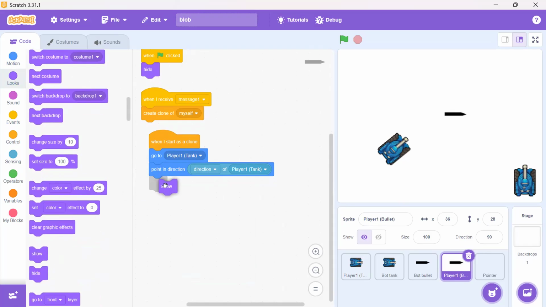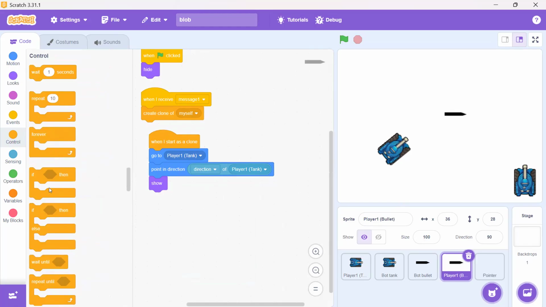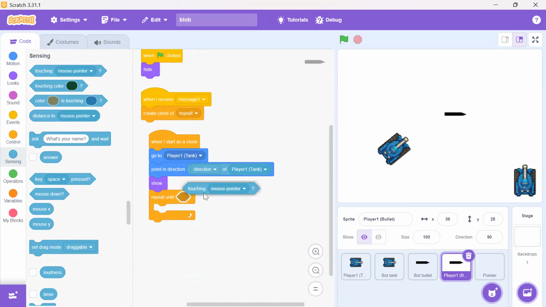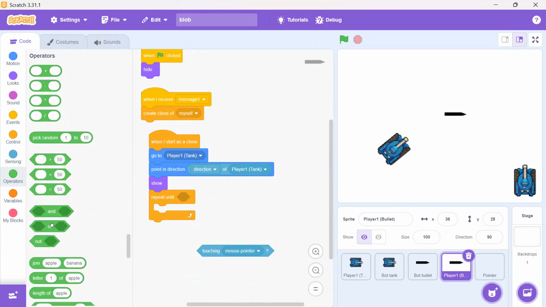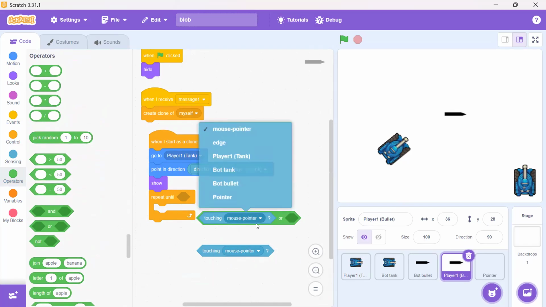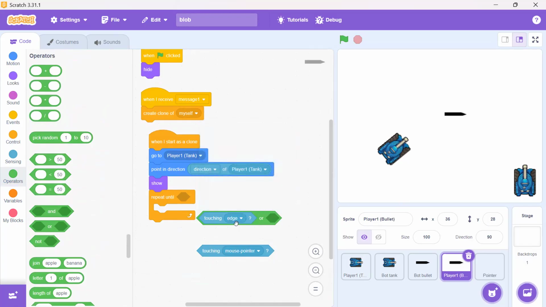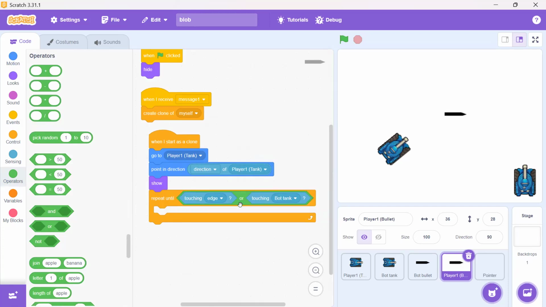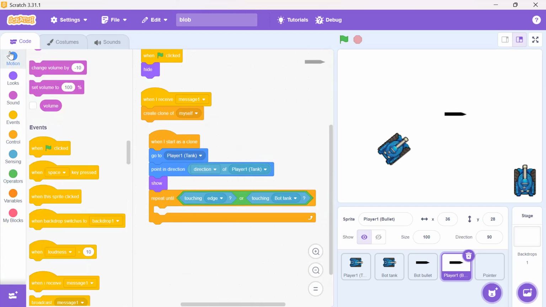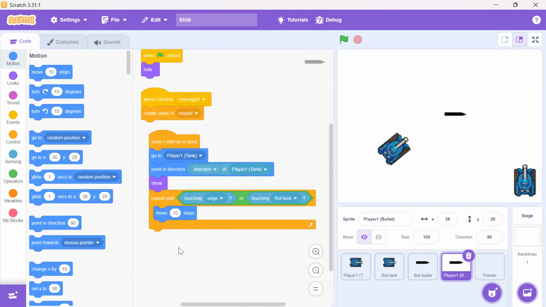We're going to show, now control and repeat until, which is the same one. Over here, we're going to write touching. Oh wait, yep, we're going to need the or again, and we're going to duplicate this. If touching edge or bot tank, and put that in the repeat until. Now we're going to go motion and move 10 steps again.